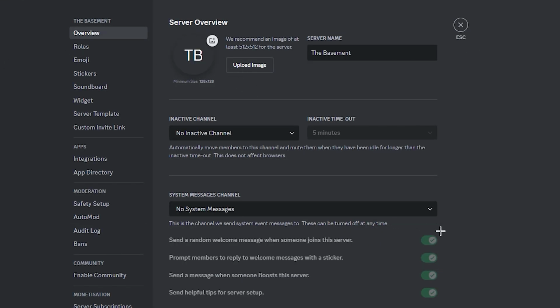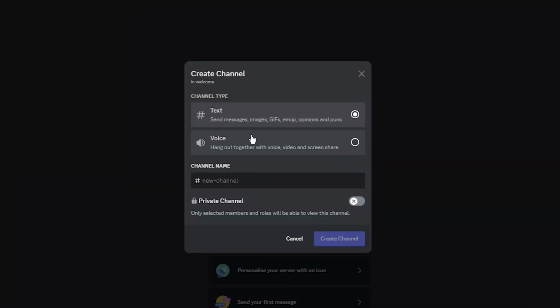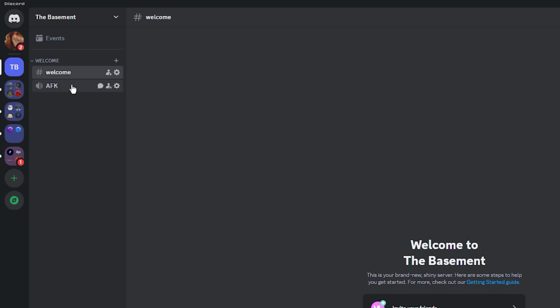This is basically all the settings for your server. This is where you choose the roles, emojis, stickers, all that kind of stuff. You choose it on the left. So if we wanted to change the name, we change it here. Like I said about the image, we would change it here. Then an inactive channel. Maybe if you wanted to have an AFK channel, let's say a channel where people who are AFK in the voice channel get sent to.